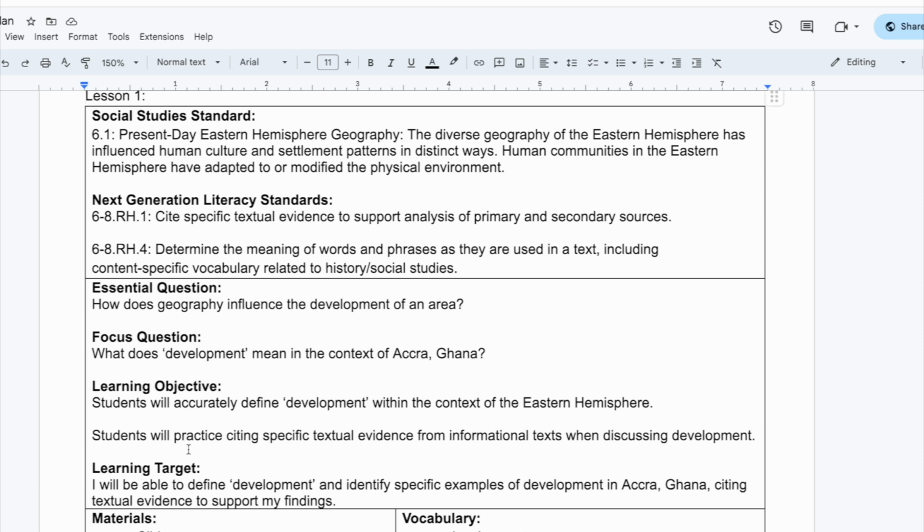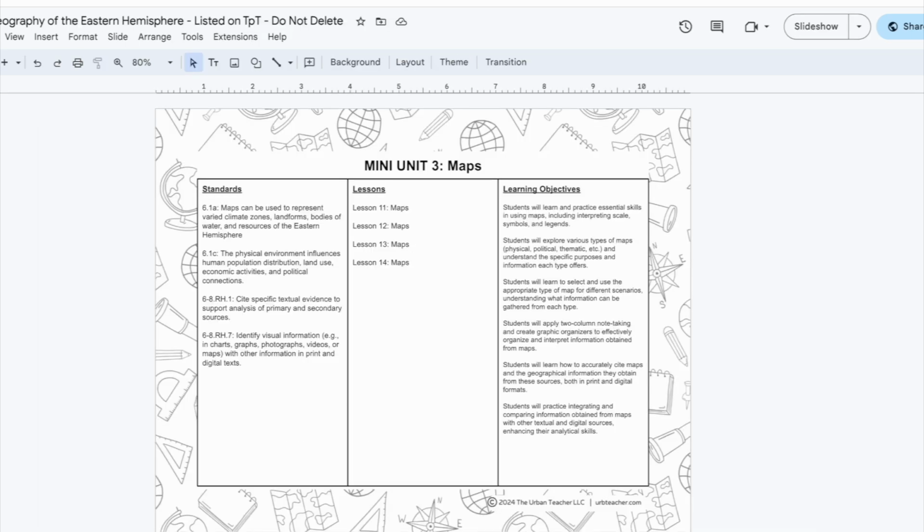The other one is students will practice citing textual evidence from informational text when discussing development. So in that one, that's where I get into my guided practice. But before I tell them, or I model how to do a worksheet or how to annotate a document, you need to teach the content. How does that look? So let's go to the slides.